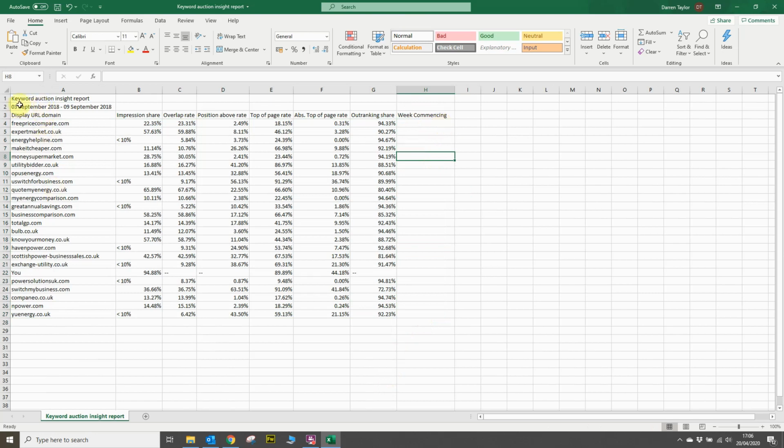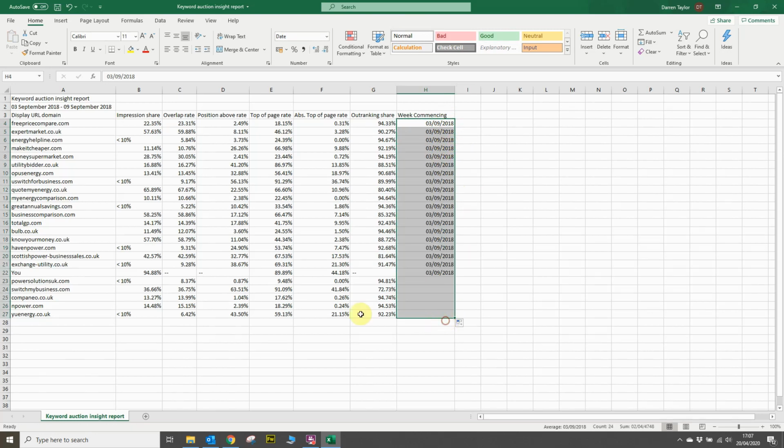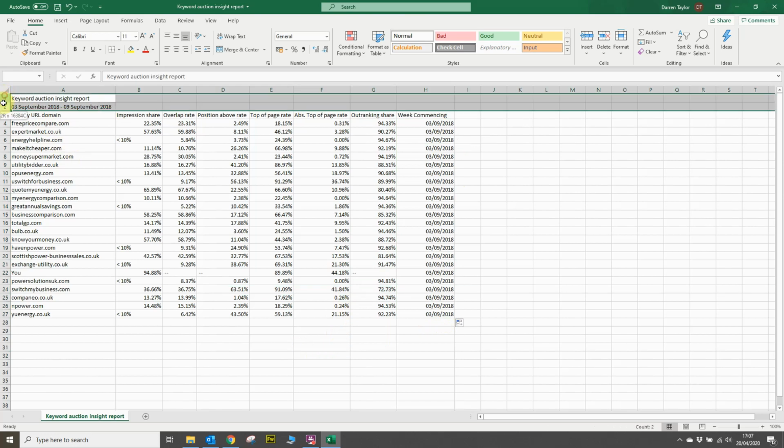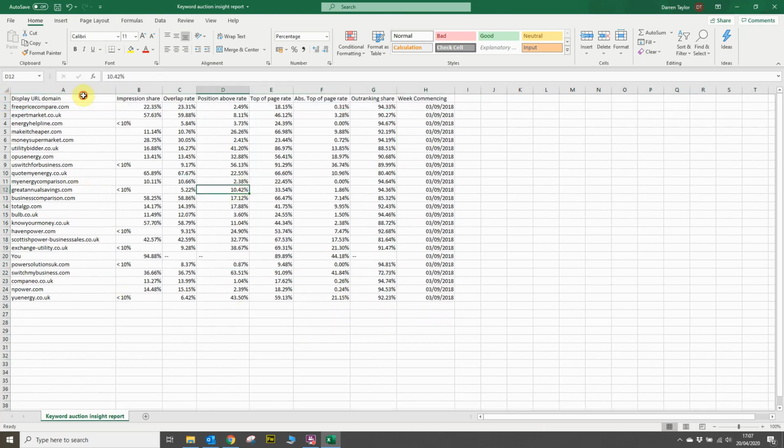So we know this report begins on the 3rd of September 2018, so I'm going to type in 3rd of the 9th 2018, and I'm going to copy this date across all of our cells. So I've copied it a couple of times, but once you've done that, all you need to do is highlight it, hover over the corner, and drag it down in line with this report. So I'm going to delete these two rows here, because they're not very useful for us. We've got our data set.